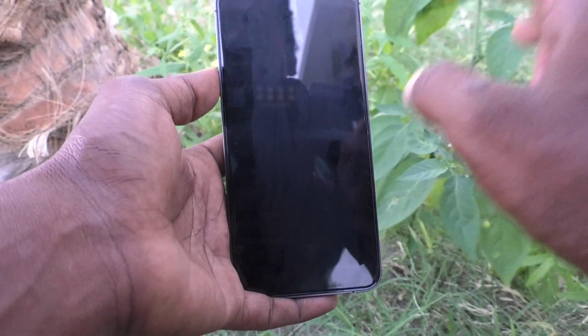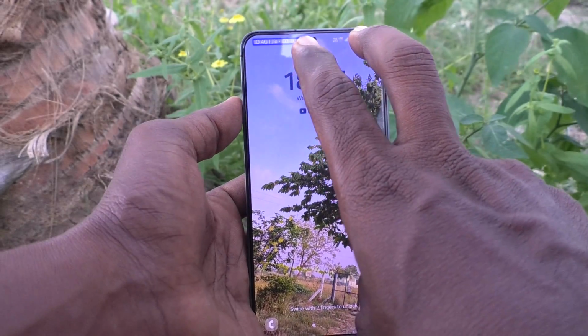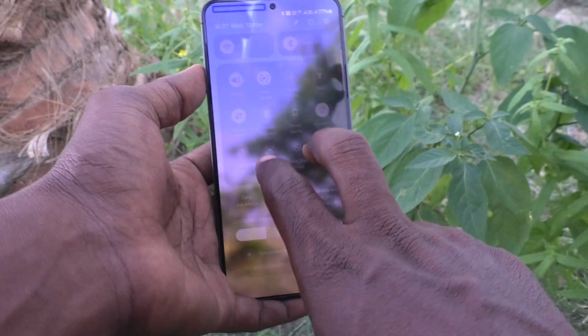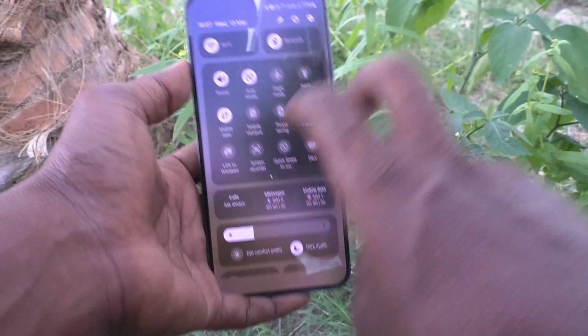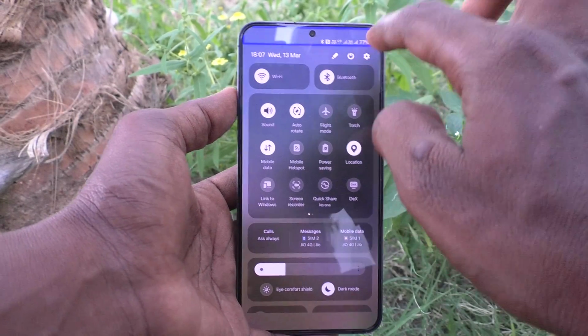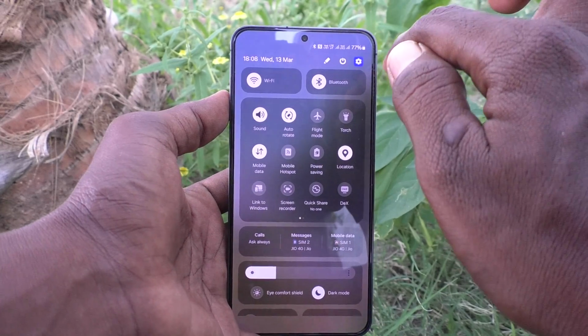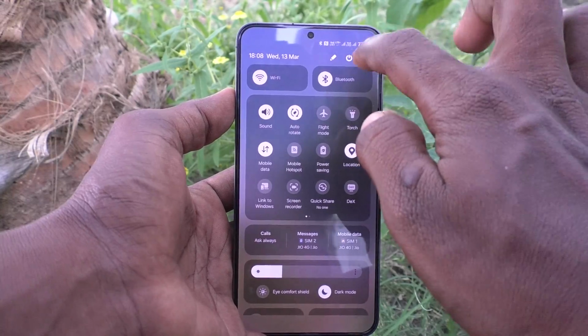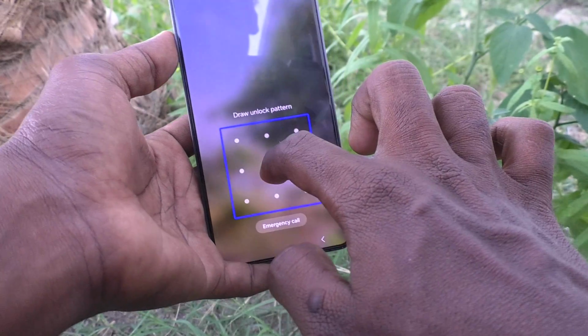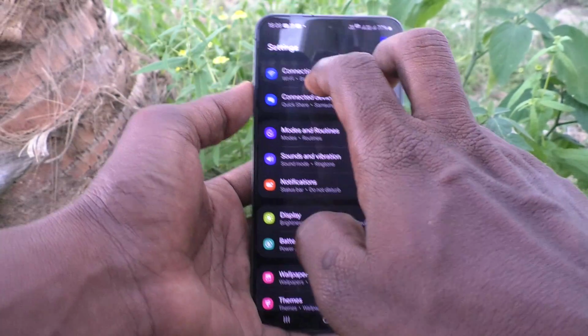Okay, what you have to do is go to settings. So for navigation, use two fingers, okay, two fingers, and swipe down like this. Swipe down and you will see the settings area and click on settings icon. Just click on settings icon, then to go to settings, just double tap on it and you have to unlock. Yes, unlocked. Now double tap to act.